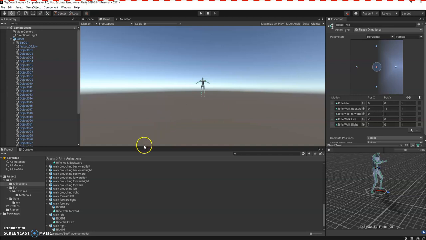Great, so we've got some pretty good progress. We brought in our character, he can move around, and now we just need to actually be able to control him.